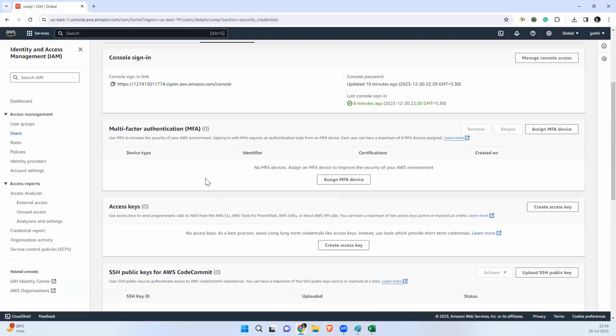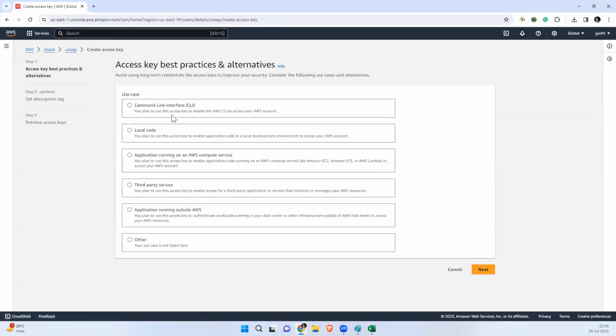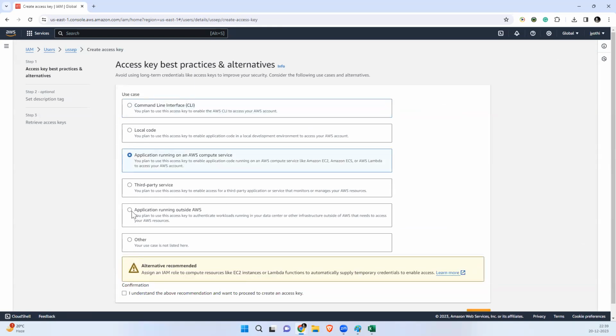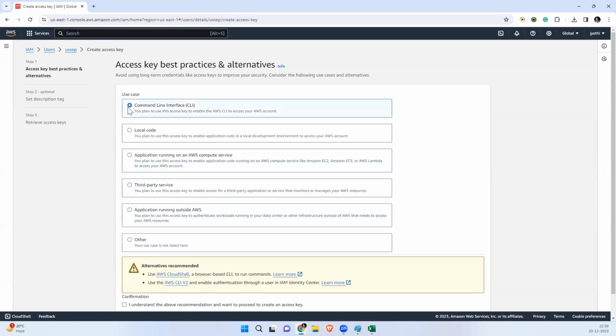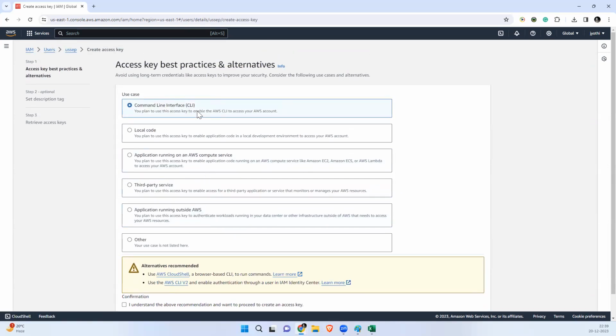Security credentials: access key, secret key. We created those for Terraform, right? With the access key and secret key, we can connect with the AWS CLI and with applications or third-party software. This is the use case for AWS authentication.